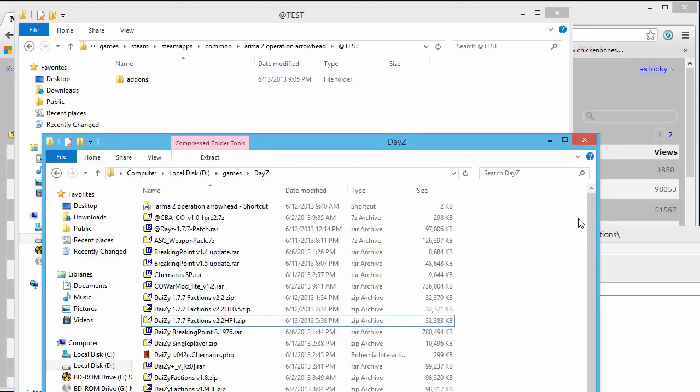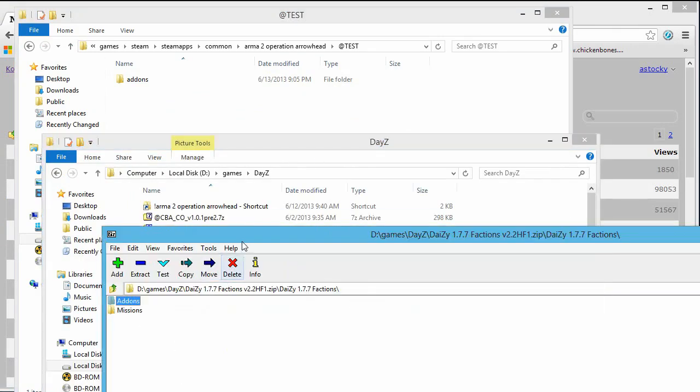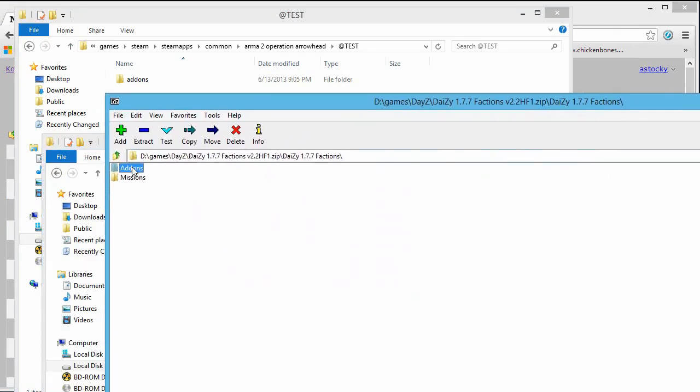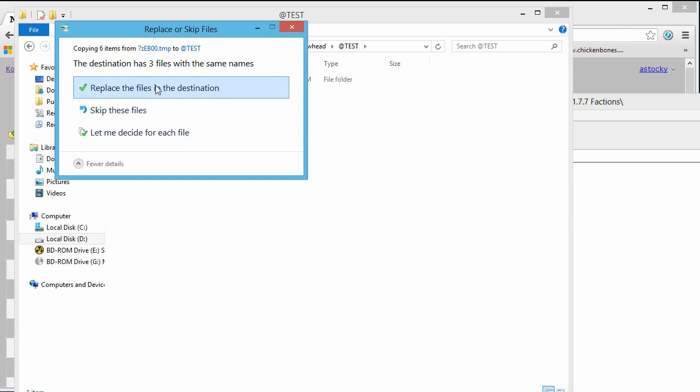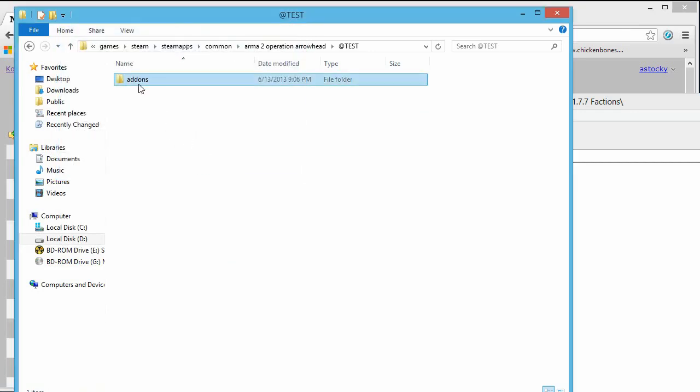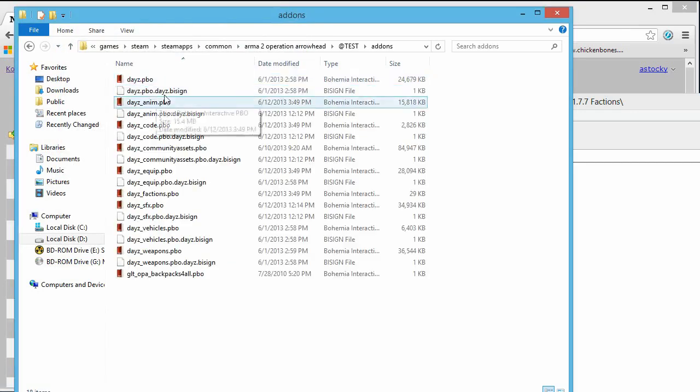The next thing you're going to want to do is go back to your zip file, and grab everything in your add-ons folder and drag and drop it over the top of the DayZ add-ons, and that will basically replace the files that it needs to update it. So it's now DayZ Factions 2.2.